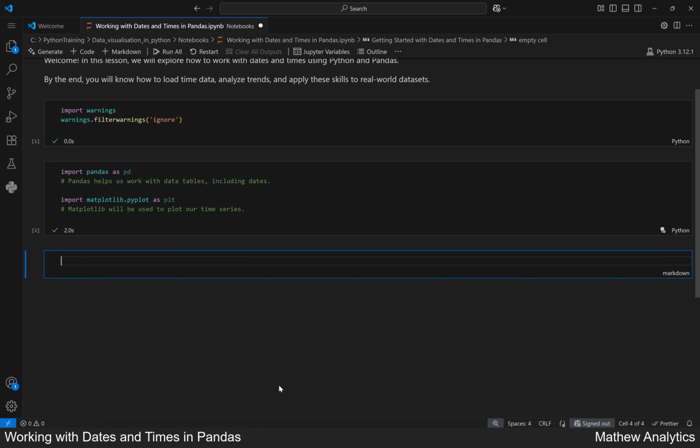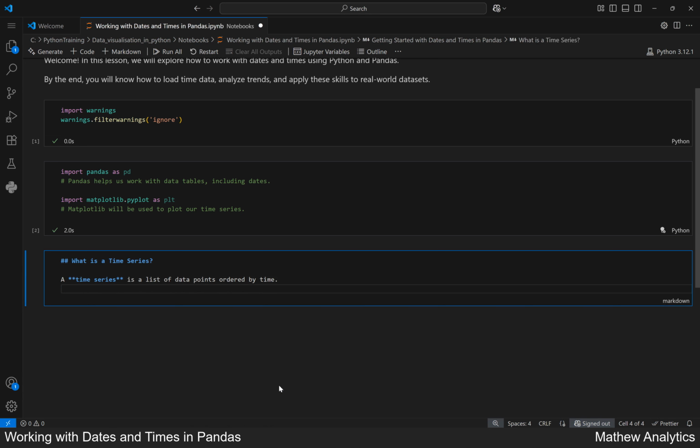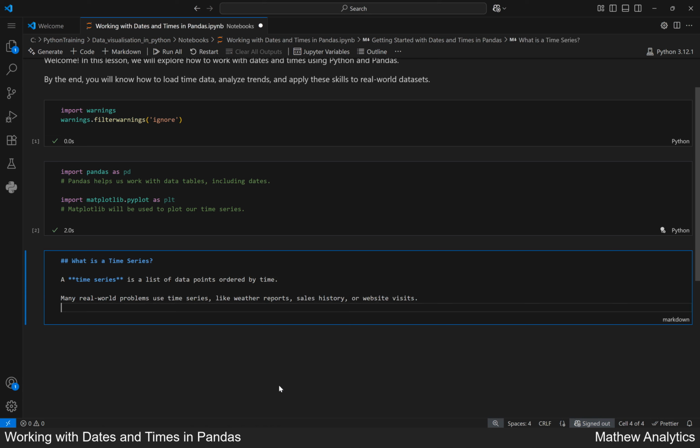What is a time series? A time series is a list of data points ordered by time. Many real-world problems use time series, like weather reports, sales history, or website visits. Running the cell now.